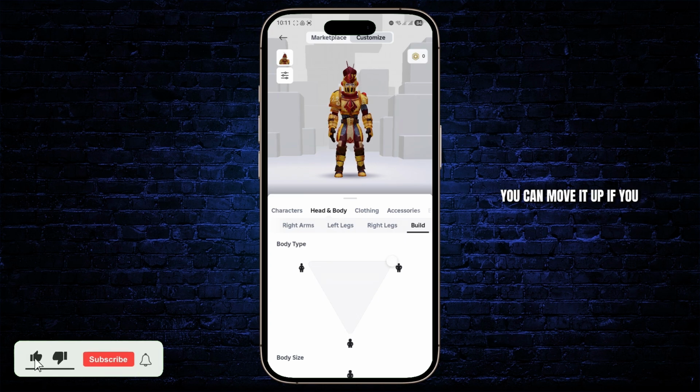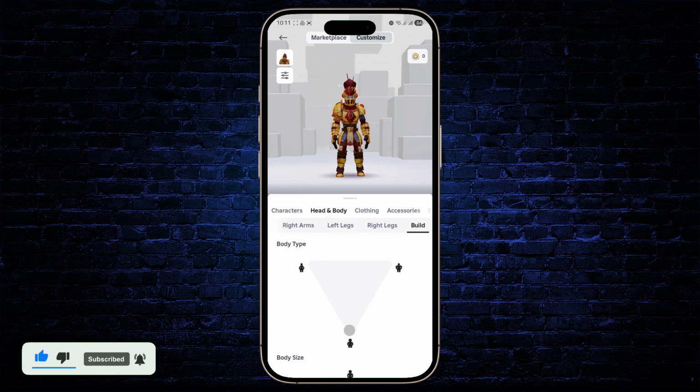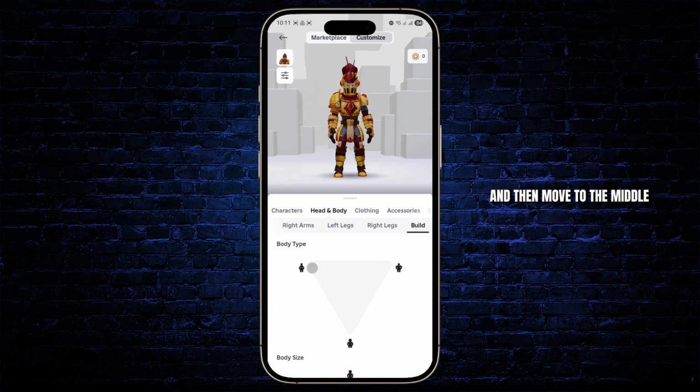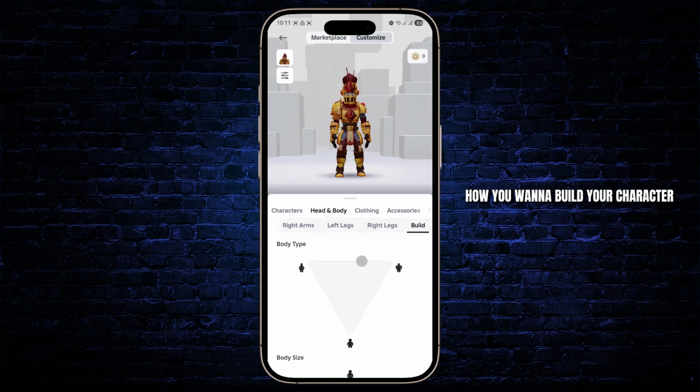You can move it up if you want it to be taller, move down if you want it to be shorter, move to the side if you want it to be thin, and then move to the middle to keep everything balanced. So this is completely up to you how you want to build your character. So you can move around and see what works for you.